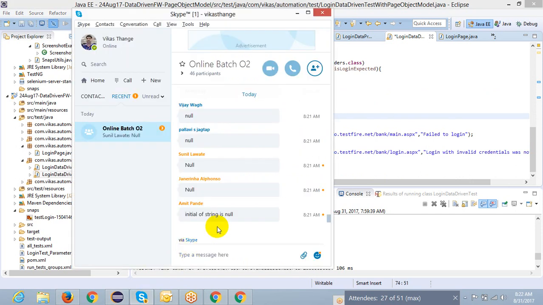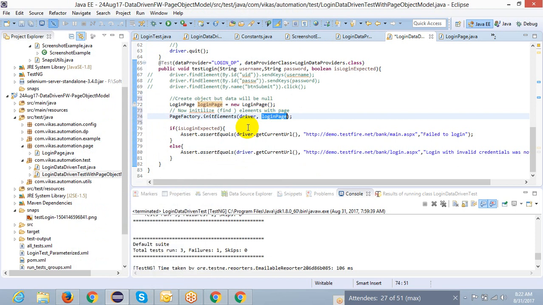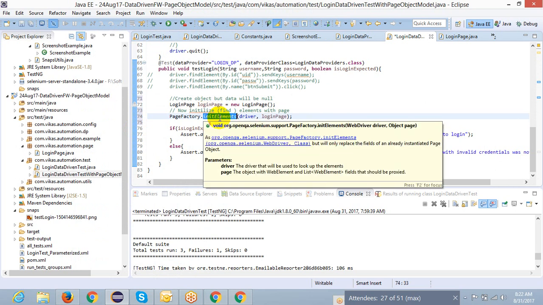Okay, initializing, it means the initial value is null. I'm not talking about string, I'm talking about web element. So the initial value of all the web elements is null. All the class type members. So PageFactory.initElements, I passed the driver, and then which object you want to initialize. So initElements is a built-in method. What it does is, it will pick up all the web elements from your object and it will initialize every element with driver.findElement by whatever criteria you have given, whatever locator you have given. So this initialization will happen automatically, you don't have to do anything.